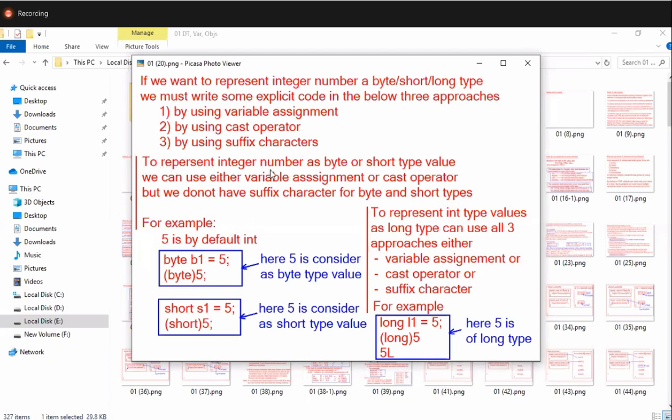So to represent an integer number as a byte or short value, we can have either variable assignment or cast operator, but we don't have a suffix character. We write byte b1 = 5, now the 5 is considered a byte. Or before 5 you write the data type in brackets, then we call it a cast operator. Or you write short s1 = 5, then in this line 5 is considered as short type. Use this cast operator. This is also short type, but there is no suffix character like s or b.